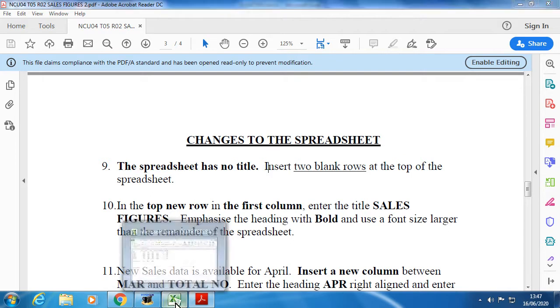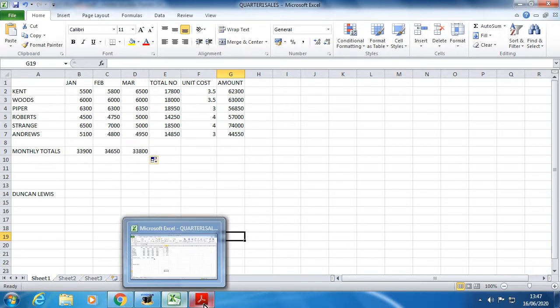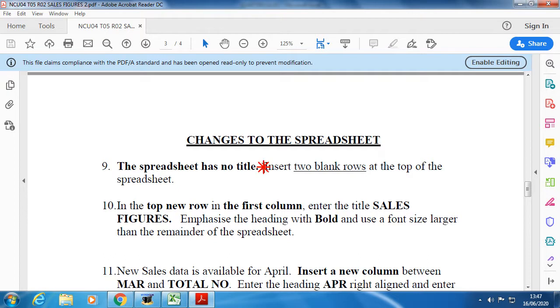because we started right on the top row, but we really should have a title. Every piece of work should have a title or a name of some sort. So how do we do this? How do we make this go down? Well, this is where insert rows comes in. So we're going to insert 2 blank rows at the top of the spreadsheet. 2 because we're going to put 1 for the title and just have a blank one to space things out.